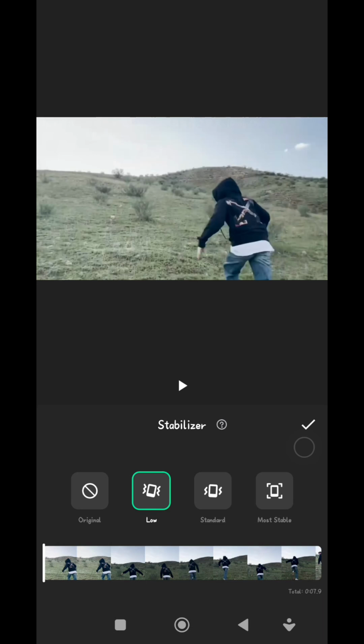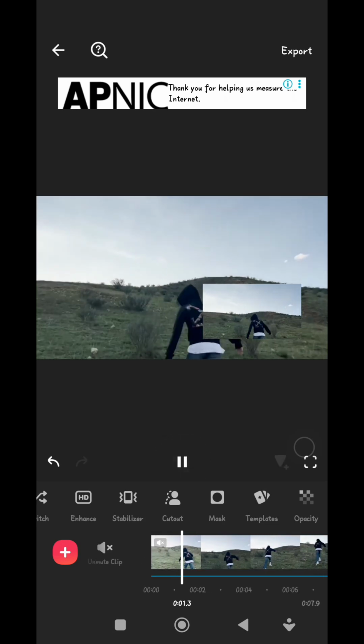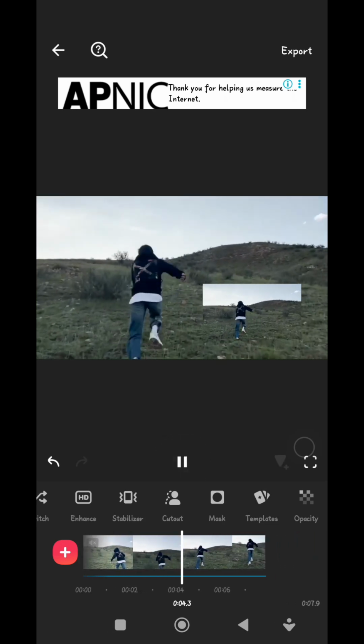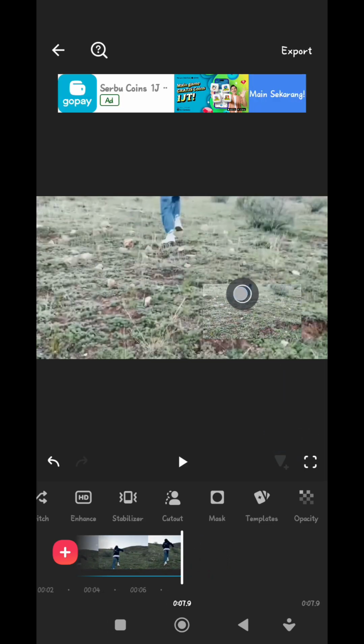Let's compare it with the original one, like this. You can see it's a little bit more stable than this original video.